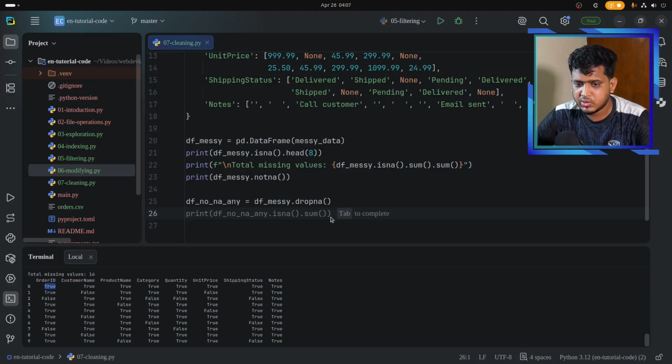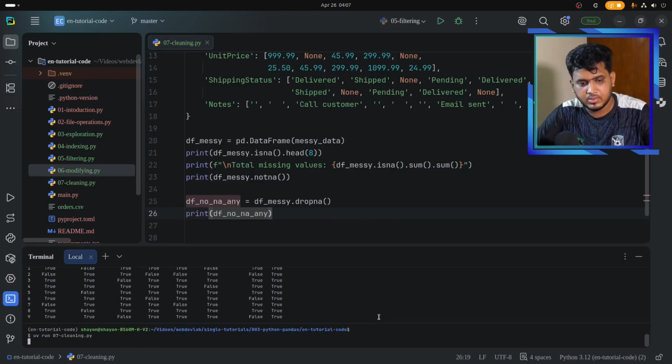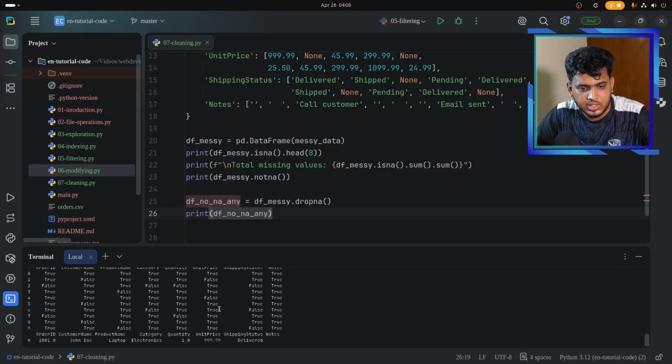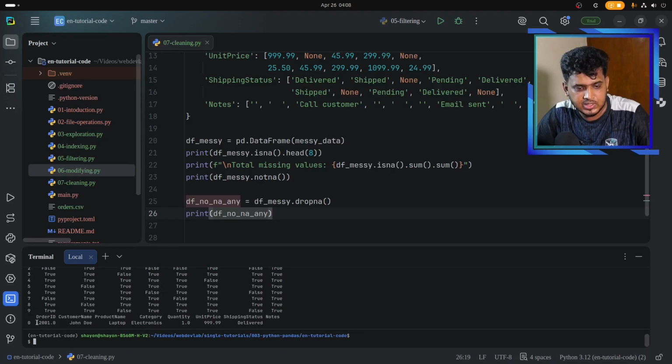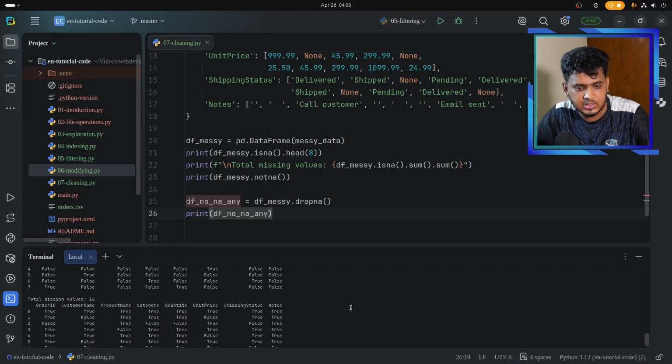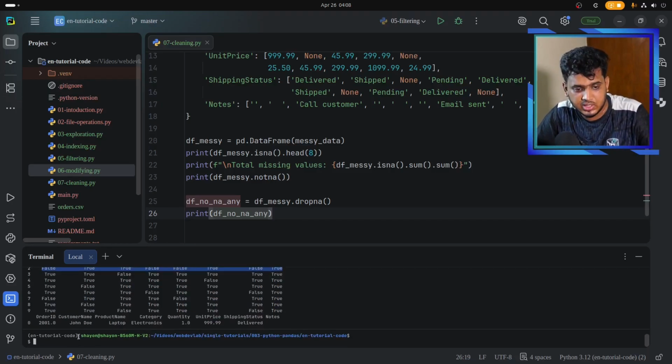How does this dropna actually work? It identifies rows containing None or NaN. Okay, let's try it out. Print. Now let's see. Each row has one or more False values. This one has no False, therefore it is returned. This index 0 is returned, and all other rows have one or more False values, therefore those rows are not returned here.